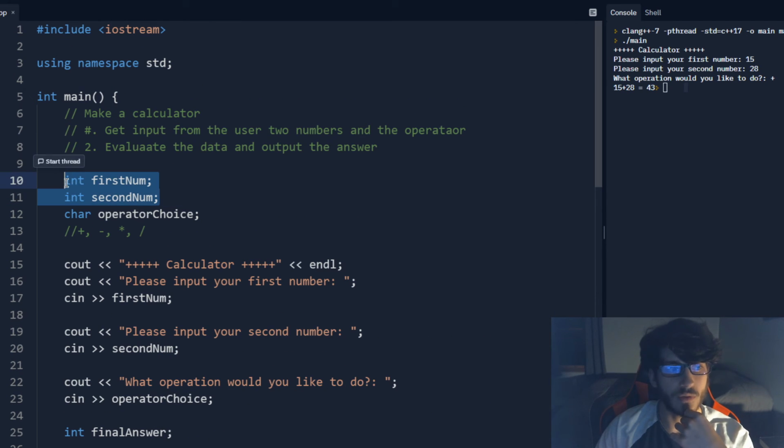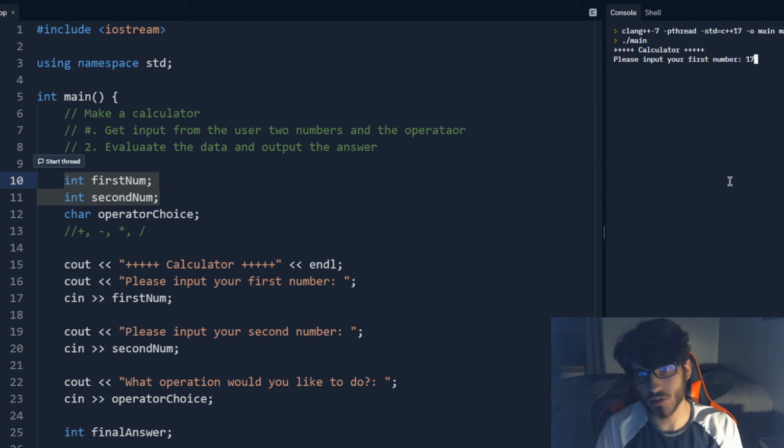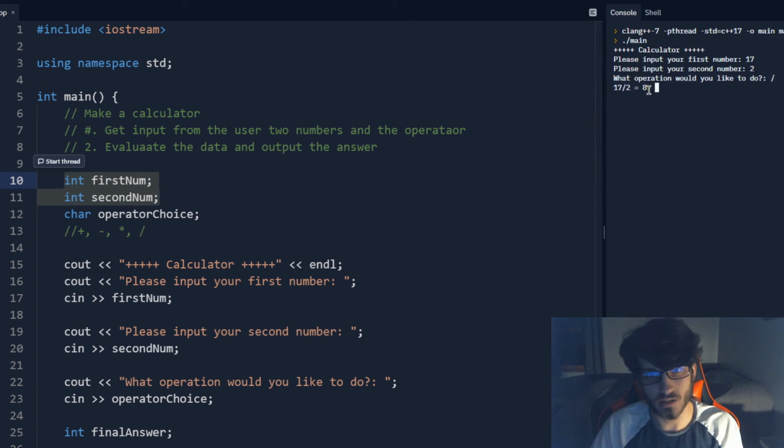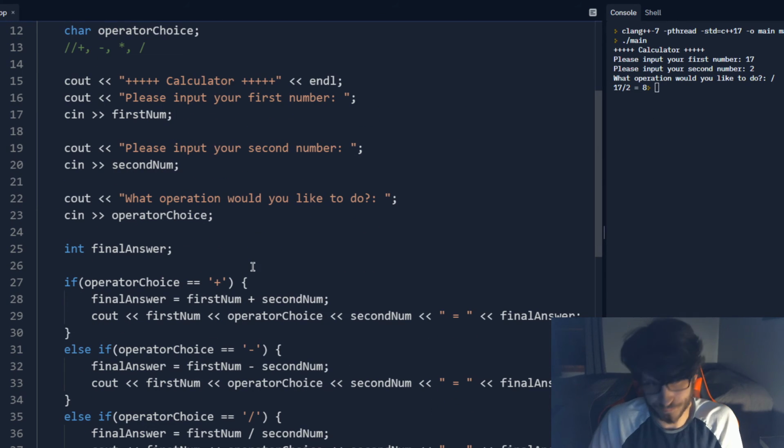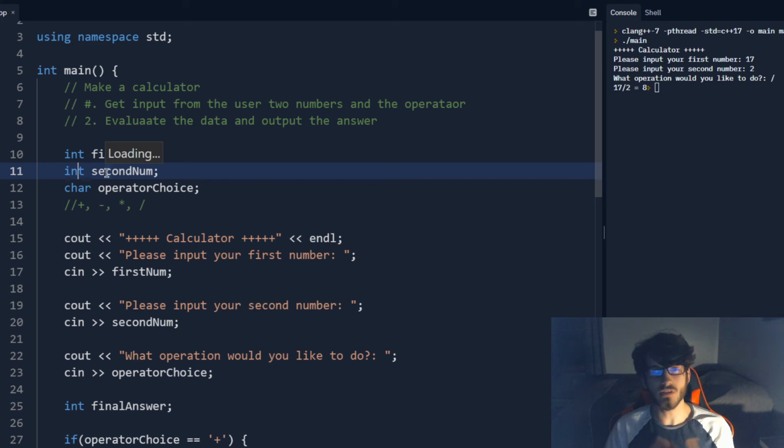Remember, we decided to do integers instead of floats or doubles. This might come to bite us in the future, such as, watch this, right? And we talked about this earlier. 17 divided by 2, all right, we're doing division. It equals 8. It's not just 8. It should be 8.5. But because we decided to do integers, our program isn't really set up to deal with that kind of stuff. So this is just all sorts of stuff that you should keep in mind.